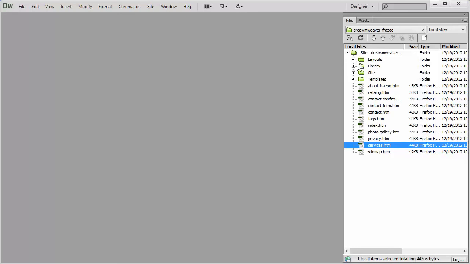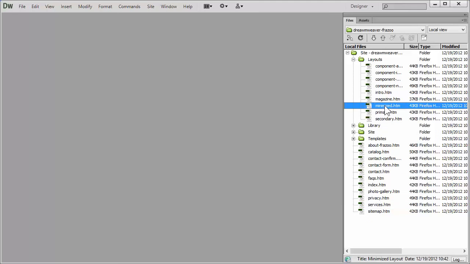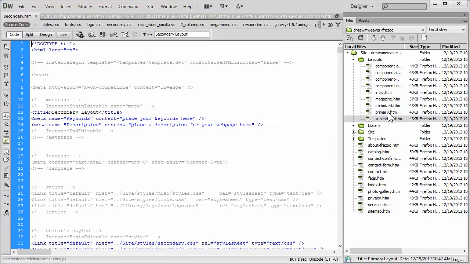But the quick and easy way is to go to the Layouts folder, select a minimized, a primary, or a secondary, or any one of your component pages that are included with your package, depending which package you purchased, and just open that page. Let's say, for example, we wanted to create a new page using the secondary layout. We just open secondary.htm in Dreamweaver.